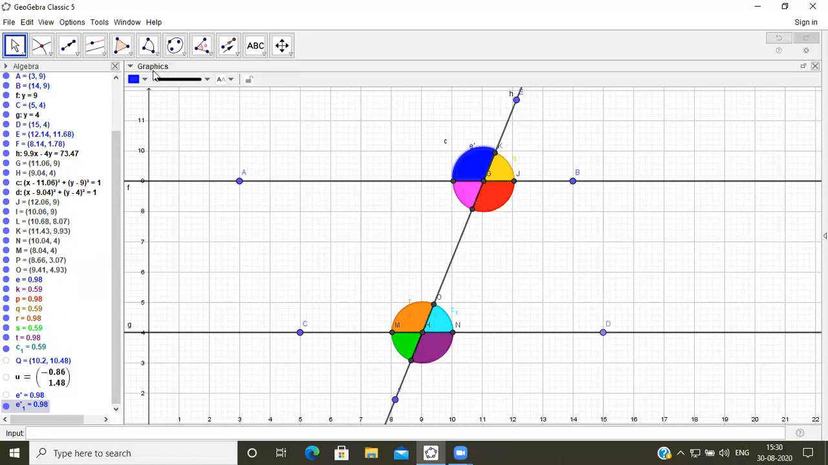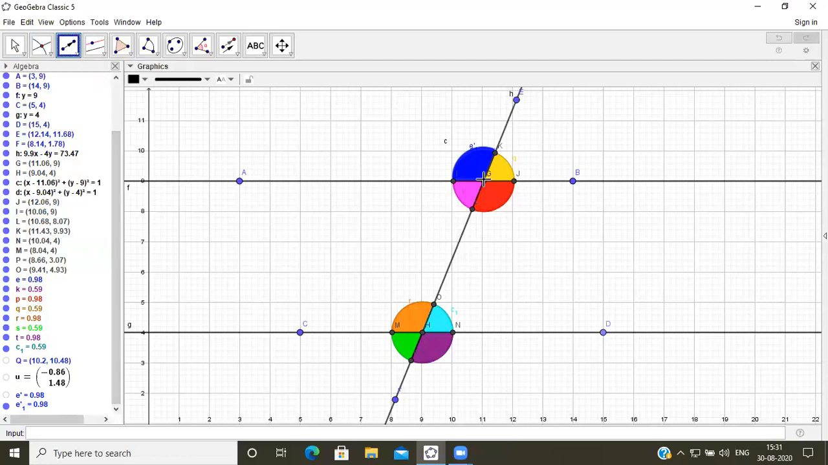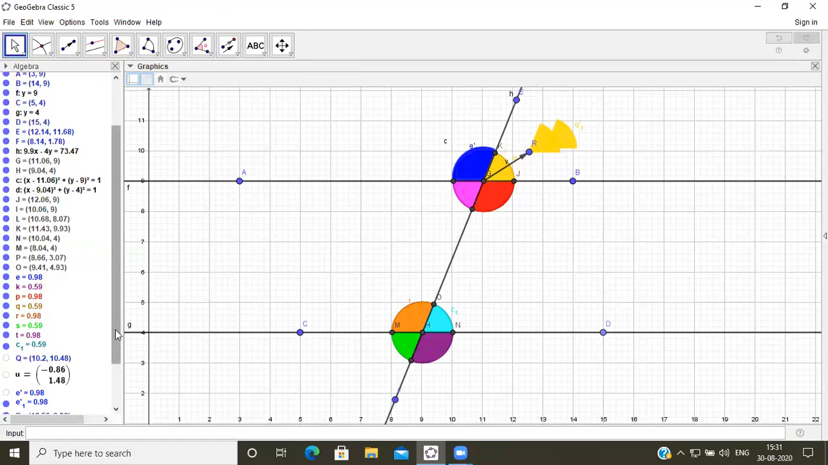Now in the same way I am constructing all sectors, but you have to select them very carefully. First I am selecting a vector, then translate by vector. I am selecting the sector and vector. Automatically you will see. Then first observe the piece, that sector, how it is moving.